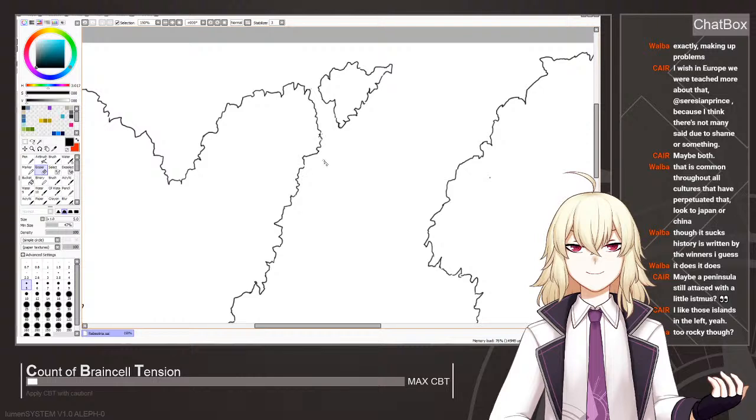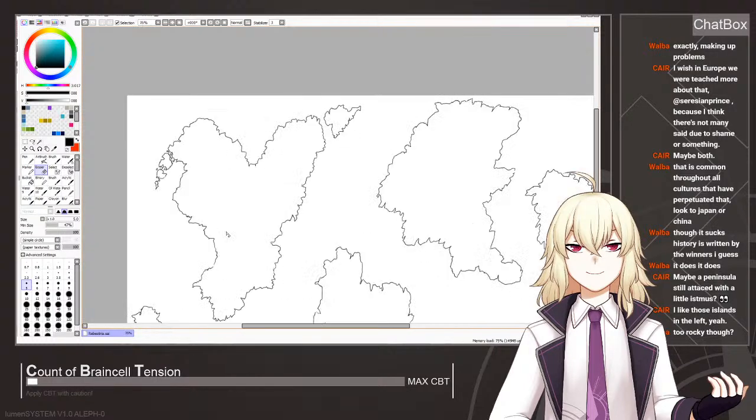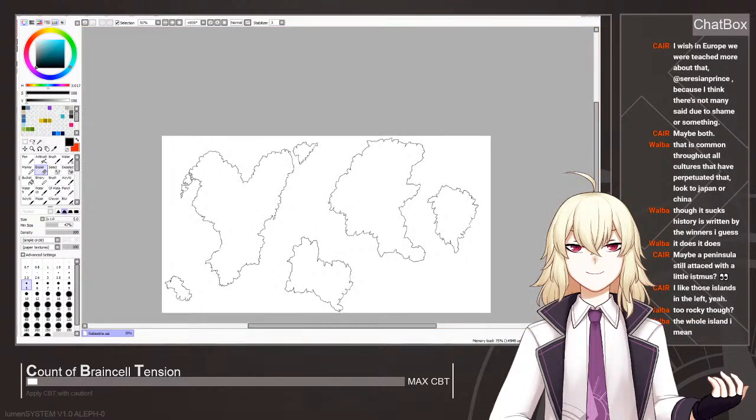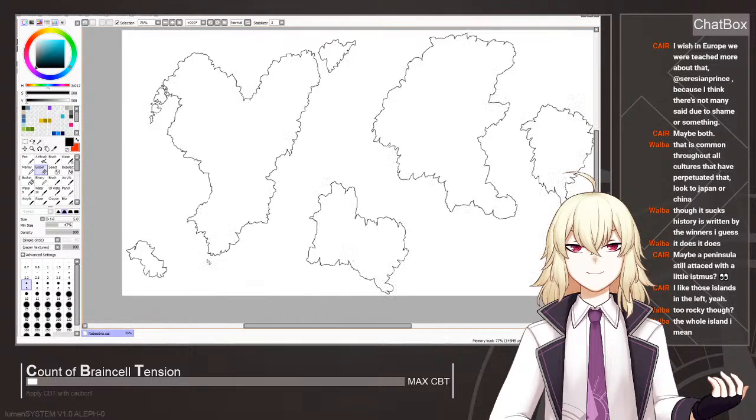Too rocky though? Is it really? Think about it. It's not that it's about rocky. This looks rocky. The thing is, the whole island. I mean, no. If you look at the Mappa Mundi, you'll realize that a lot of lines are straight, but in fact they are not like that. It's called coastal erosion, and it's fine. We can also smooth things up, but it's just to make it feel like a real map.